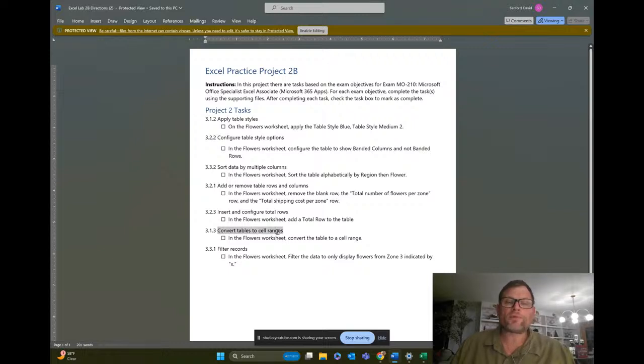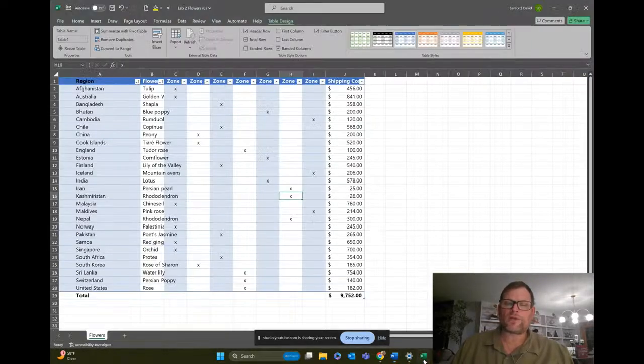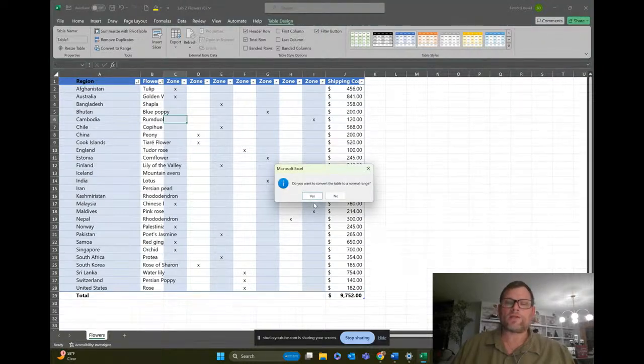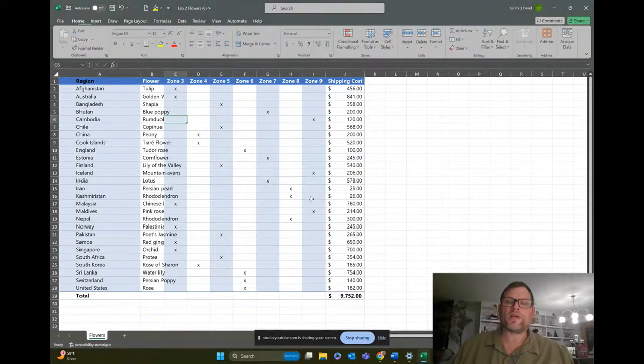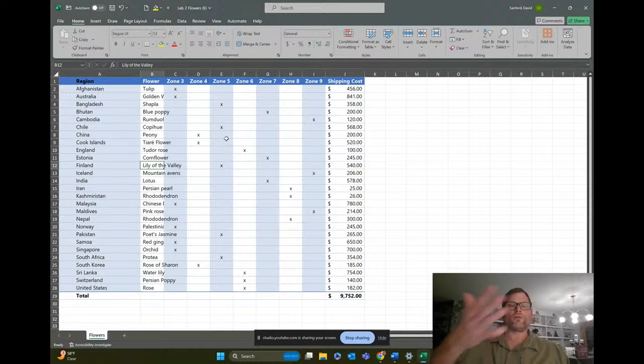Convert the tables to cell ranges. In the flowers worksheet, convert that to a range. All I have to do is select any cell in my table and literally go to this button right here under the table design tab and click convert to range. And it says, do you want to really do this? And I say yes. And now it's a range. It's no longer a table. Okay.